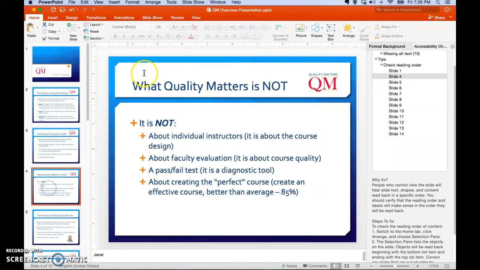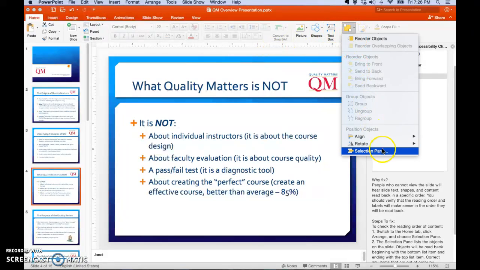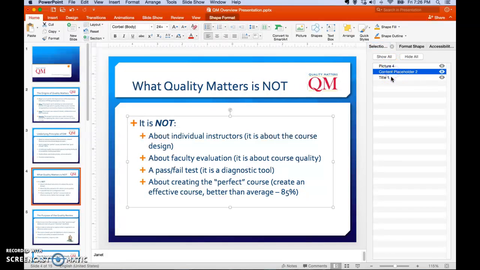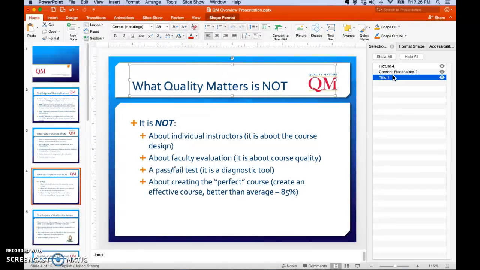So if I go to my slide 4, Home tab, and again, this is on Mac, I'm going to click Arrange. I'm looking for the selection pane. And within your selection pane, which opens over on the right, just like your format options and your accessibility checker, this will show you the number of objects on your page, and it will tell you the order that they'll be read aloud. The thing to know here is that it will read in the opposite order of the list. So it reads from bottom to top.